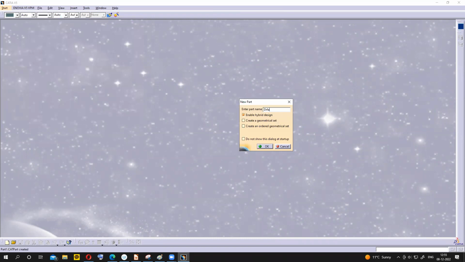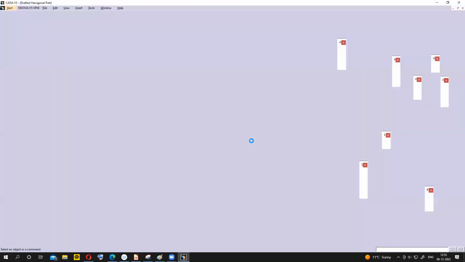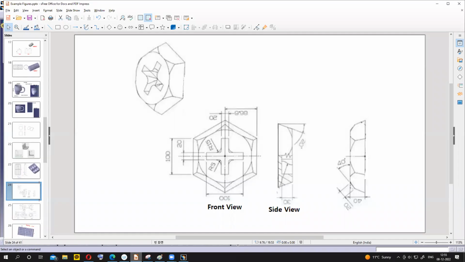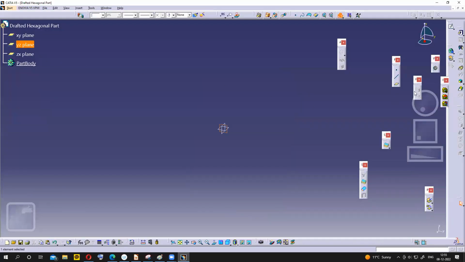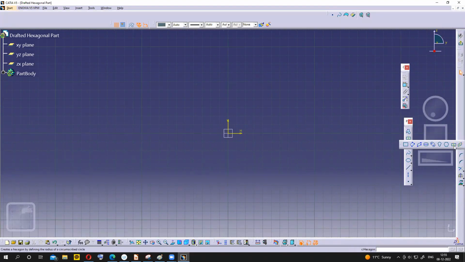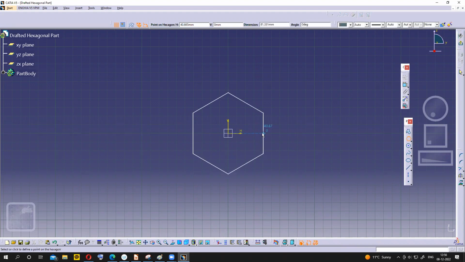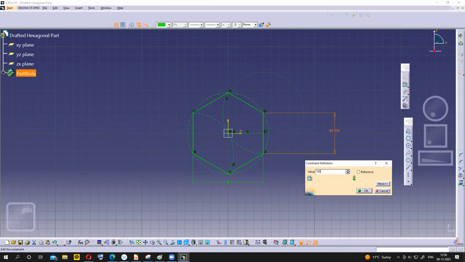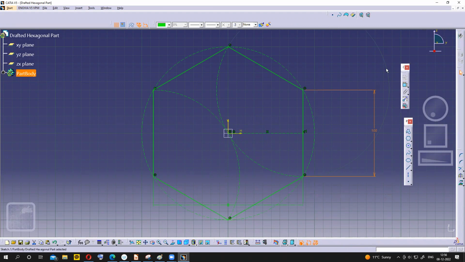Okay, so the part name is... okay. So choose front view YZ plane. Hexagon is here. Okay, vertical hexagon. Okay, vertical line. This line should be vertical. Okay. So the dimension of that one is 100, and pad.